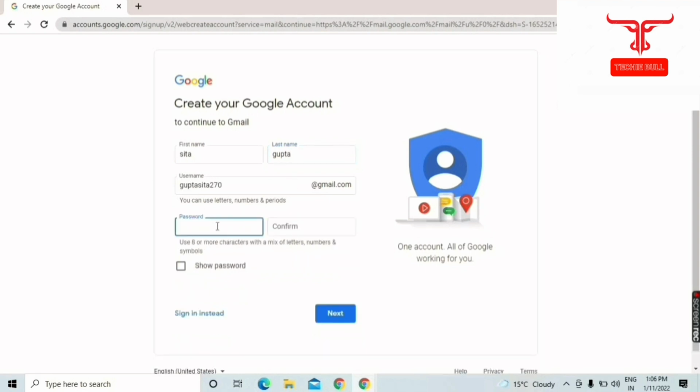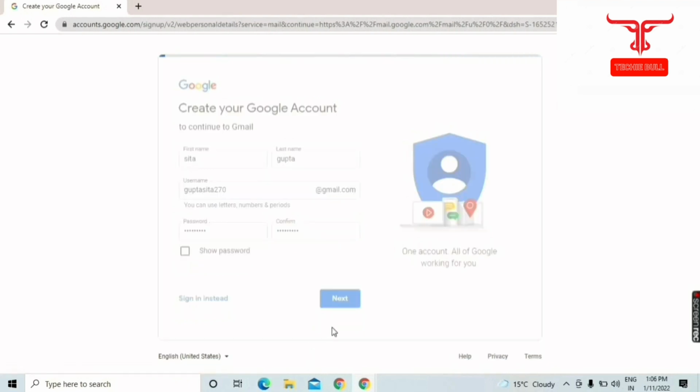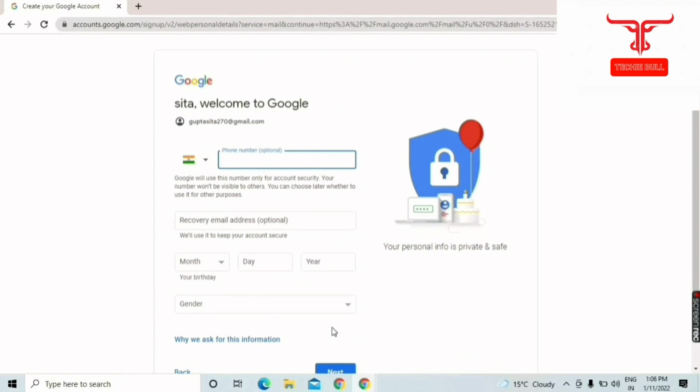Now what you have to do, you have to click on password and then type your password. The same password you have to type in confirm also, because you have to confirm the password. So here you have to type the same password and then click on next. Now your screen will appear like this.